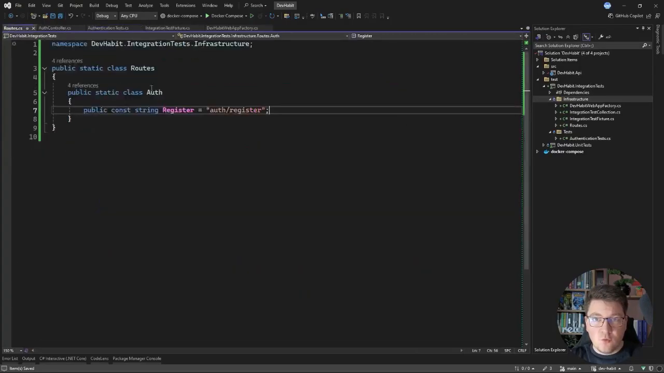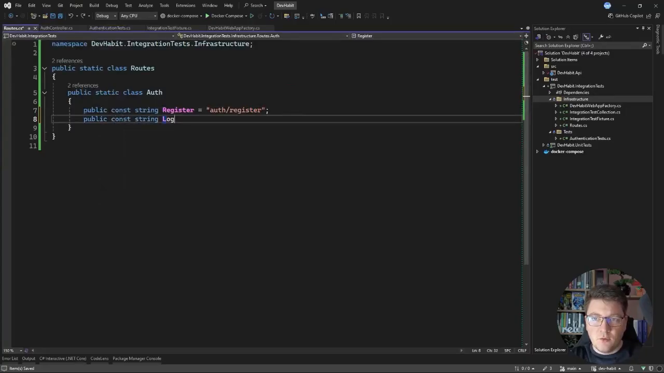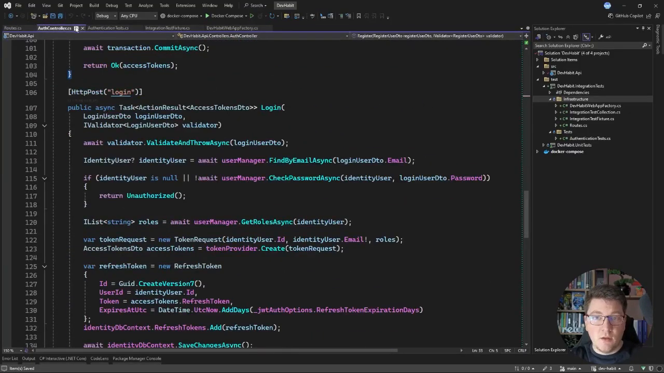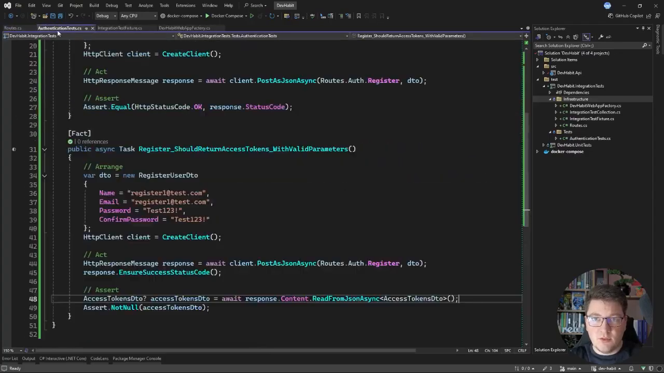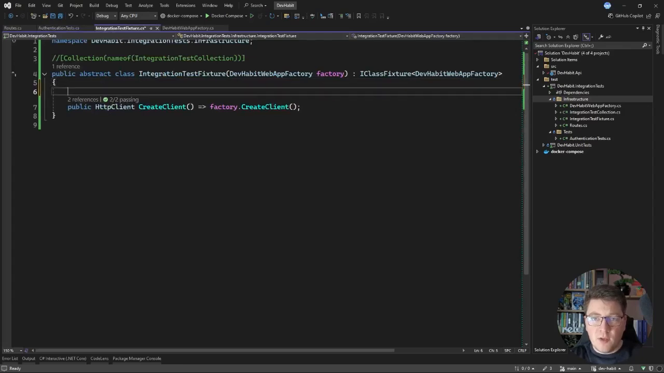Now I want to show you one more example. Let's define another route here. I'm going to call it login, and the path is going to be auth/login. This is what we already have in the auth controller in the login endpoint. So let me close down the controller, and I'll go into the integration test fixture where I want to create a private field. It's going to be an HTTP client instance that I will call the authorized client, and I'm going to drop in a helper that's going to allow me to obtain an authenticated client and use it inside of my test cases.